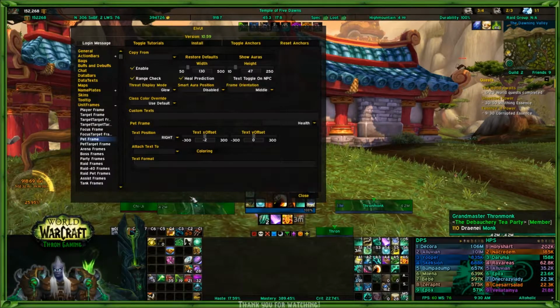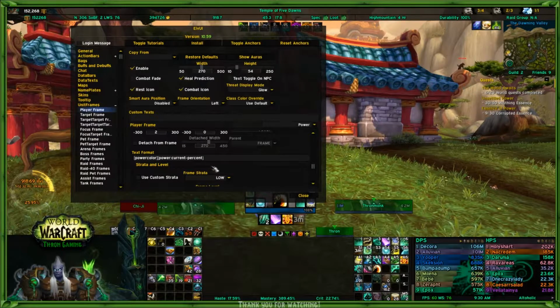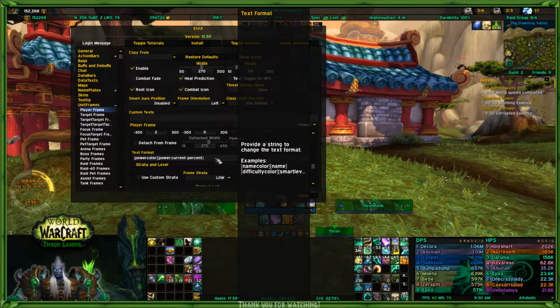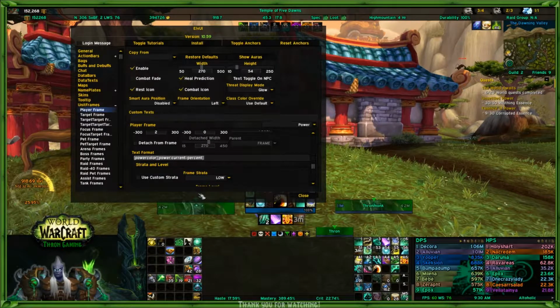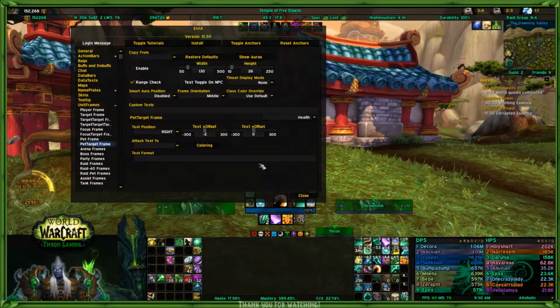So if I was to put health text in there, then it would show up as it does on my unit frame. And if you're not sure what you want to put in there, the text to read, copy it from here. Just select this, Control C, and then Control V, and paste it in. And it's that simple. And that's your pet frame. And then your pet target frame. If you like to see what your pet's attacking, then you can enable this as well. And then you can see, as your pet changes target, you can see what it's targeting.